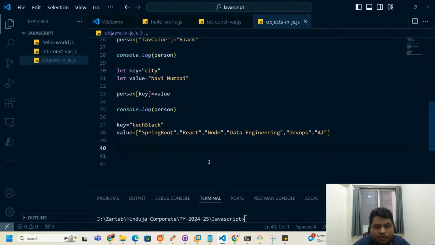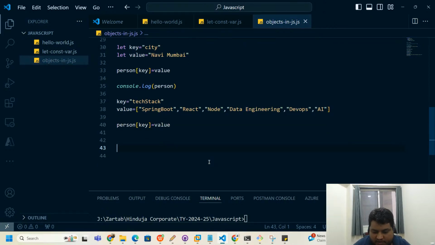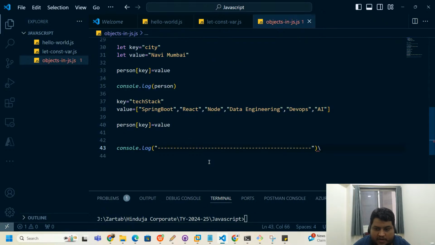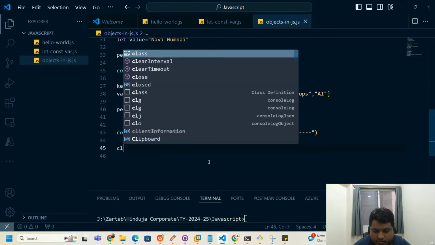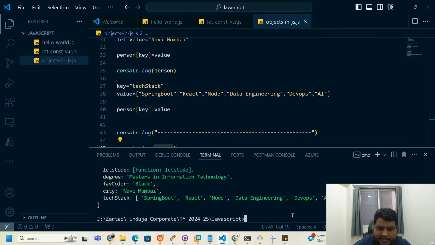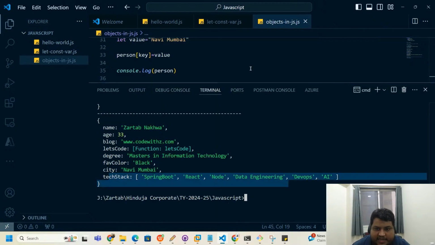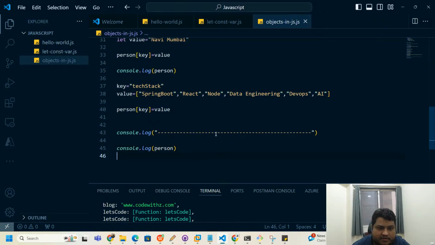How do you add this to the person? You simply say person of key is equal to value. Once you do this, this is the final one I have updated here. Then I say console log of person, and let me execute this. See, this is the last one I have added, so my tech stack has also been added here. This is the new part we have done for adding an array into my object. Can we try this out quickly?